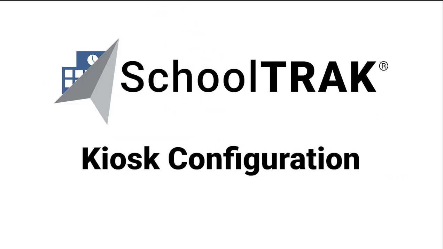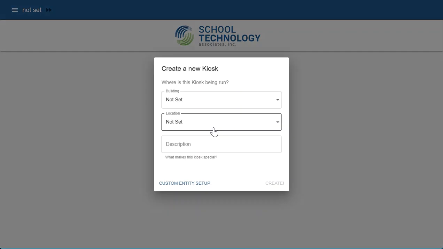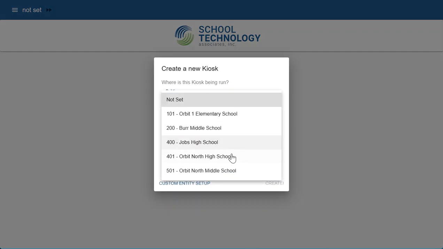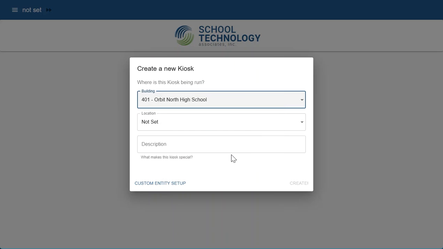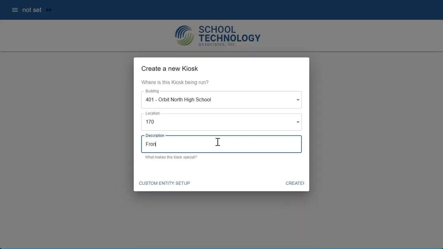Kiosk. This video is an introduction to how to set up and configure a kiosk for front office or classroom use in SchoolTRAK. To create a new kiosk, go to your SchoolTRAK page and log in with valid credentials. Select the building and room number the kiosk belongs to and add an internal description if desired.